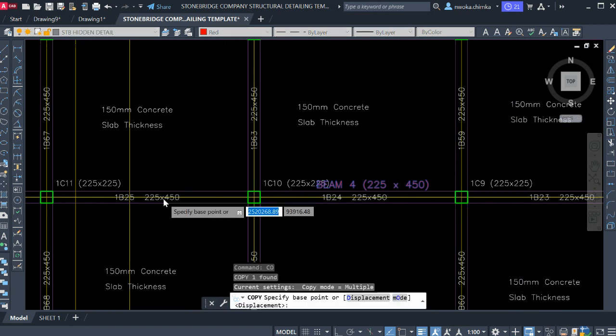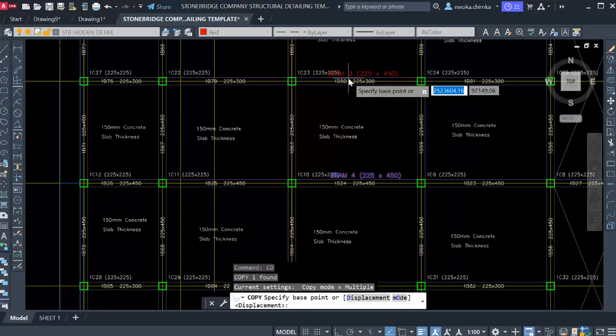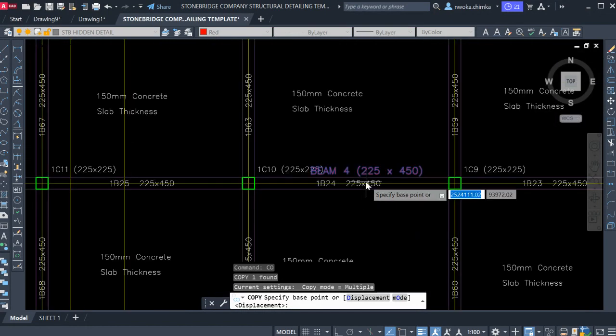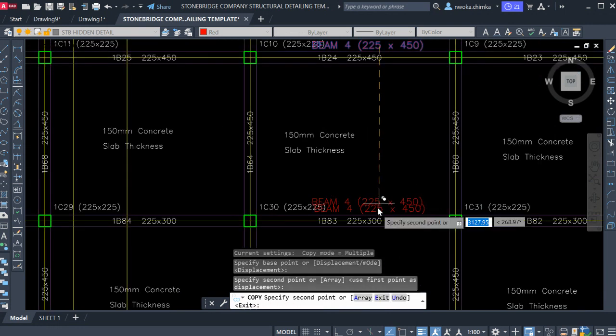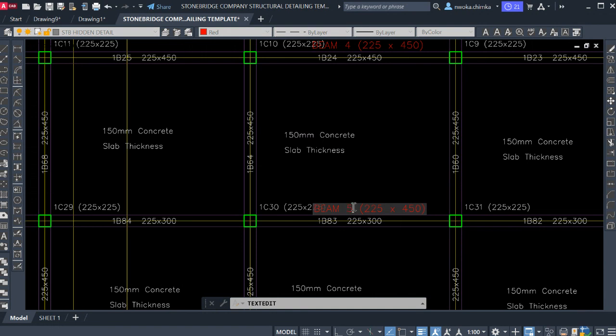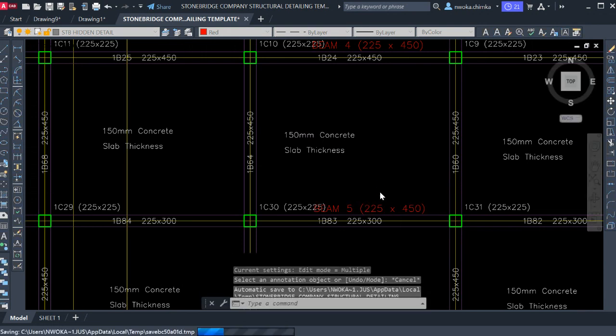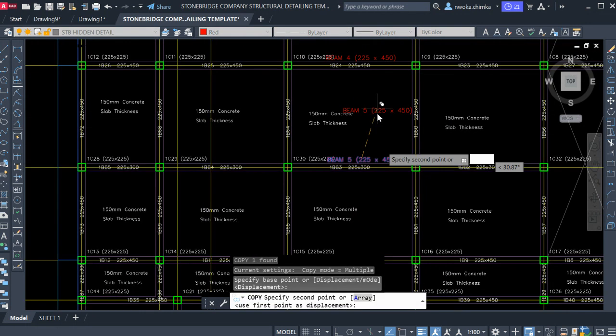Don't forget, you must check if they have the same height, because most times this beam might be different from this beam because of the load it is carrying. So you must check if they have different sizes, and just change the size for that one. So I go again and name this beam 5. And to be fast, I'll just paste them first. I will make the changes of the names after. So to be fast, I'll just copy and paste this.